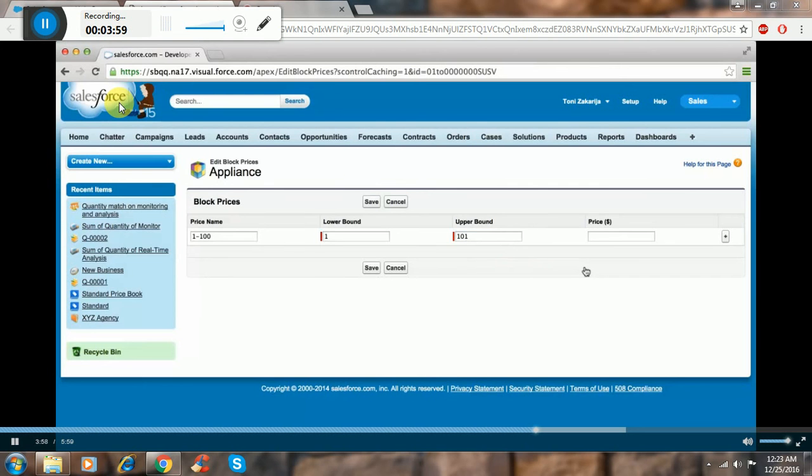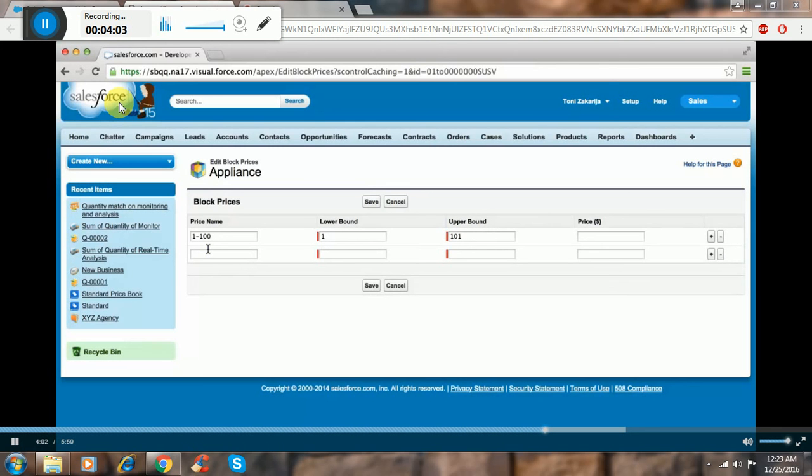Click the plus button to add another block. Let's make this one a lot bigger, so let's name it 1000 plus. Lower bound 1000. I just went ahead and made the upper bound a ridiculously large number, like 1 million, something I would never reach. Alright, so this is block pricing. I'm just going to hit cancel. I'm not going to save this one. Just wanted to show you what it would look like.